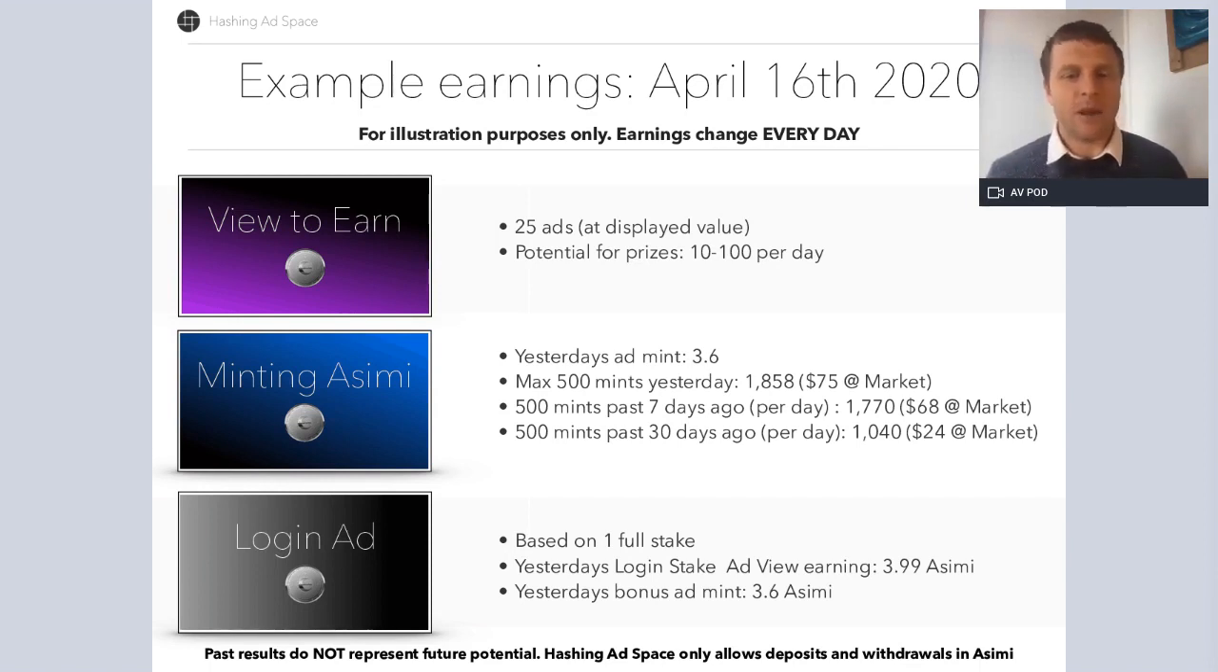Now, this is the exciting part that we've been tracking statistically over the recent history. Yesterday's ad mint, for every single mint that you do, got 3.6 Asimi tokens. This is really exciting stuff. That is on a big trend up at the moment. It was as low as under half of one, and now we're looking at 6. For the maximum 500 stakes you would be allowed, that's 1,858 Asimi tokens earned yesterday if you minted 500 ads.